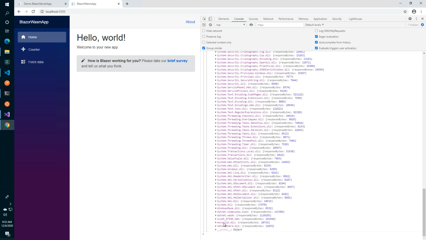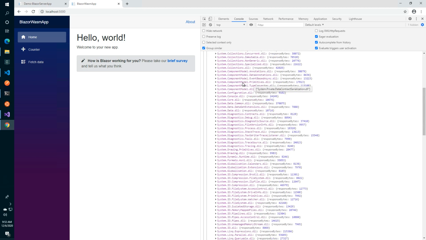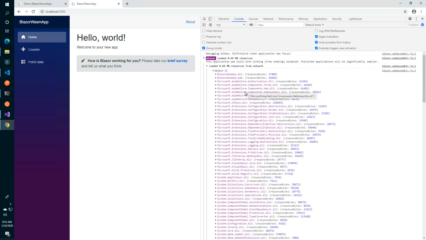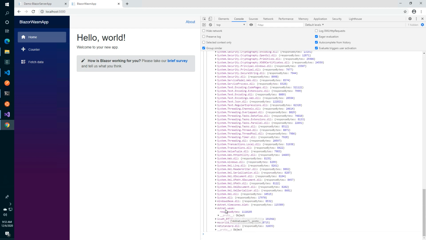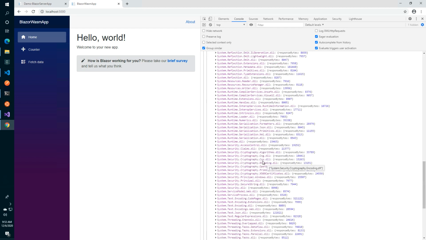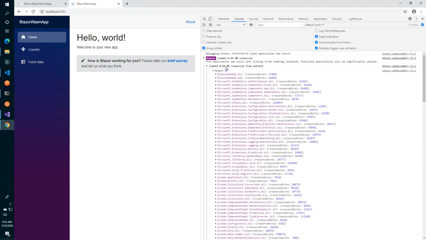What is the additional? These are the .NET runtime and .NET standard framework DLLs. Even if we are not utilizing them, the .NET framework is downloaded. This is the application DLL, this is a framework DLL, and there are other DLLs. This is the .NET WASM, the WebAssembly. And see Microsoft Core Lib DLL, these are the .NET standard. The .NET runtime DLLs are downloaded on the browser.